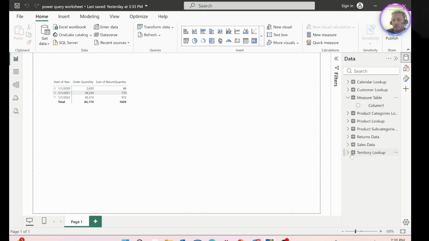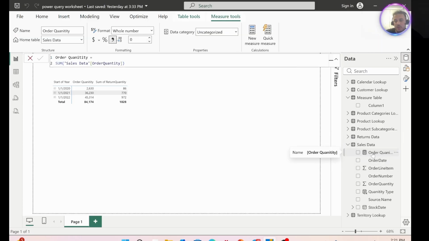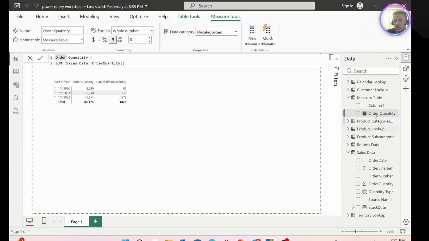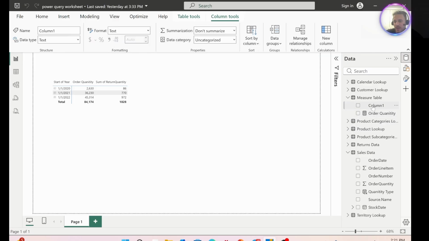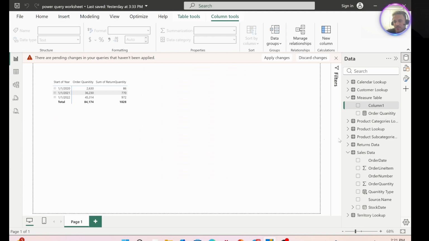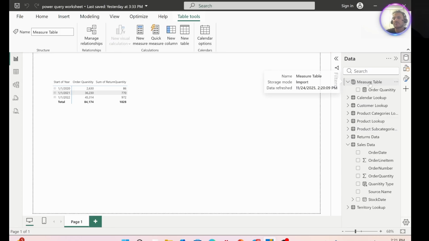Within the sales data, we have order quantity, which we created in the previous lectures using the new measure. So let's move it from order quantity to the measure table. We can select it from here and move it to the measure table. So it's moved to the measure table. This column, just highlight it and delete it. We can just delete it from the model, and yes. Now we can use this measure table, and you can see it is updated with a new calculated icon.